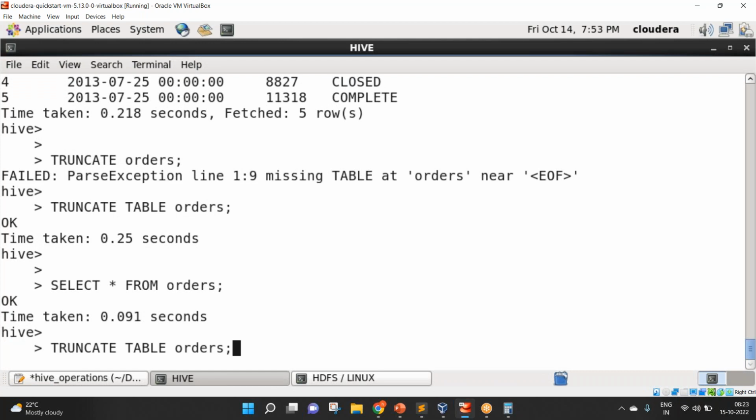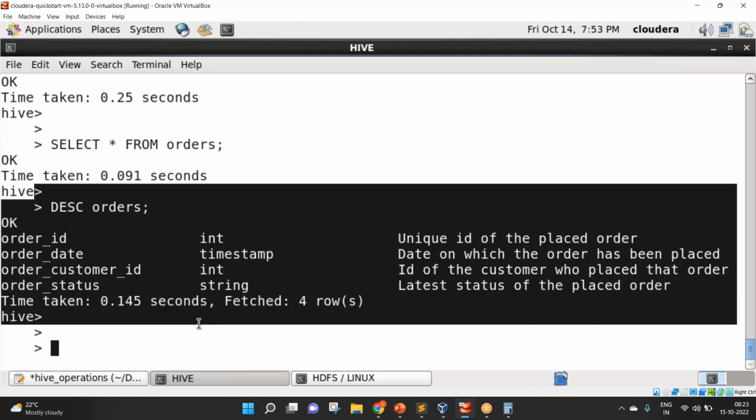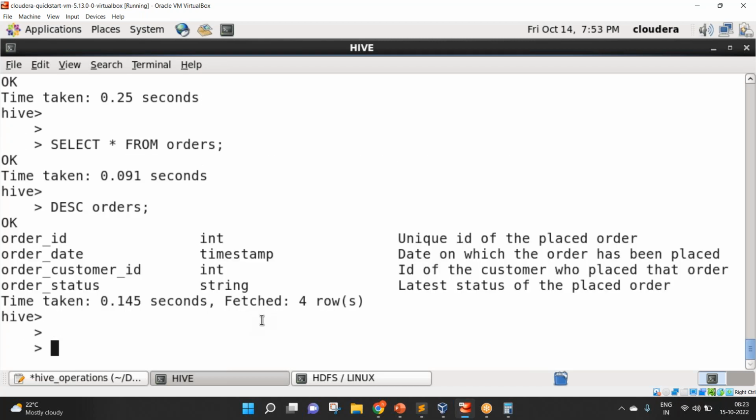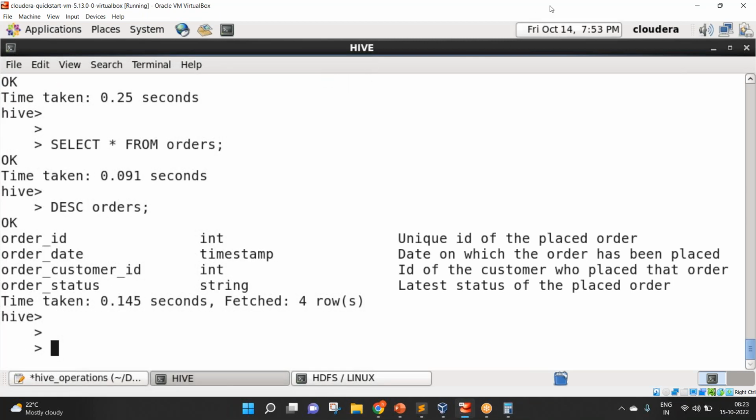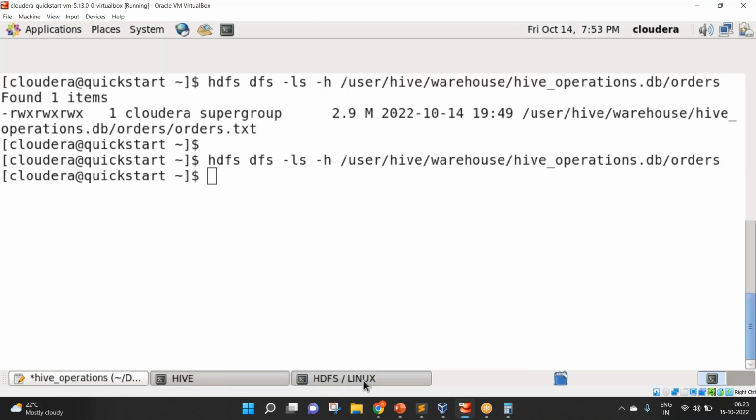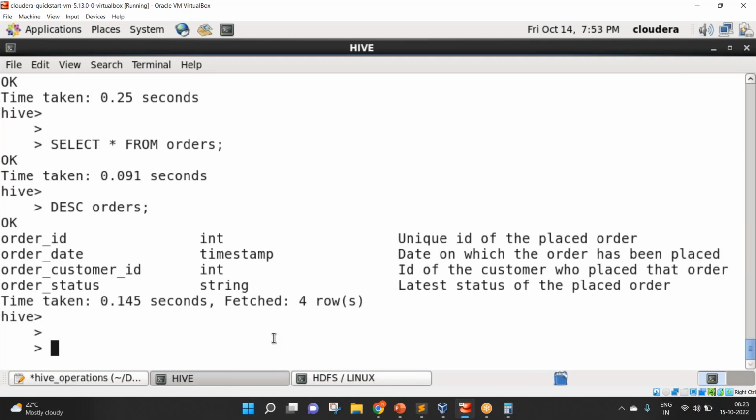What about the actual table structure? We can see the table structure. If I describe this table, we can still see it. That is, we can see the table name, column names, and column data types, etc. All that can be seen, but your actual data is deleted. It's not there. Now let's see how to load the data into this table from HDFS.